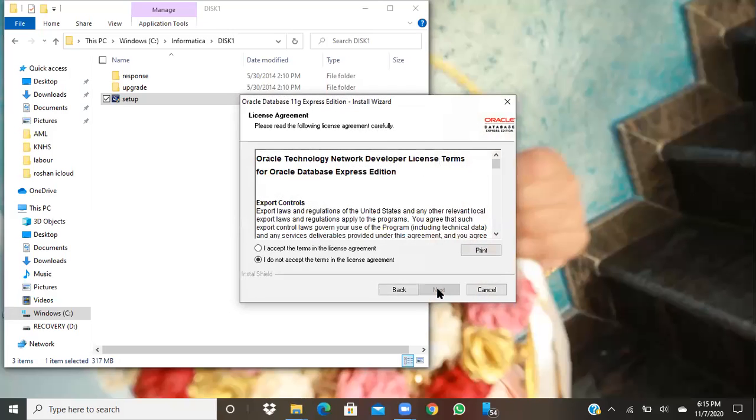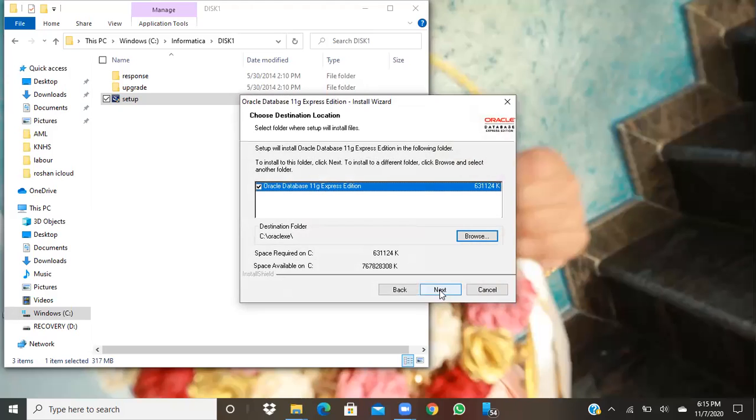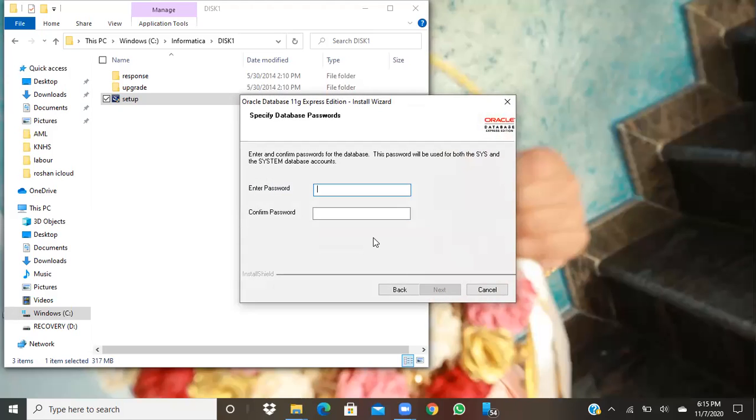Click on next. Yeah, I accept, and then click on next. Then click on next. Here, give the password like admin, capital ADMIN, and second also capital ADMIN. A will be the capital, rest is small.